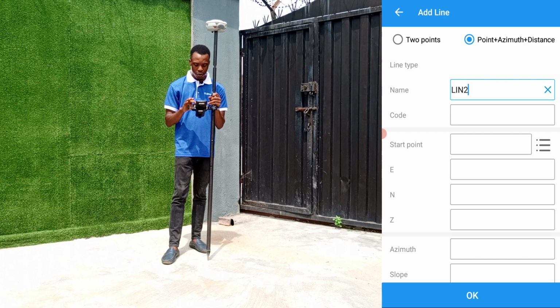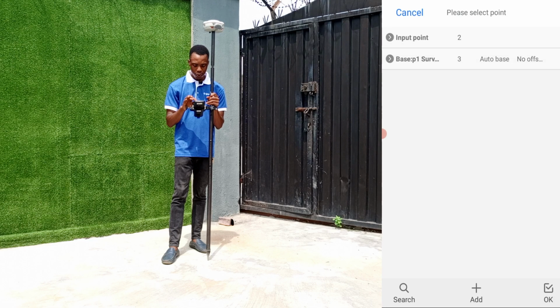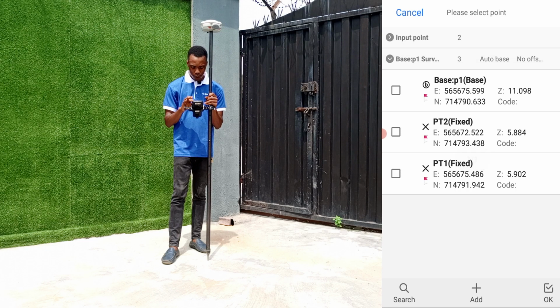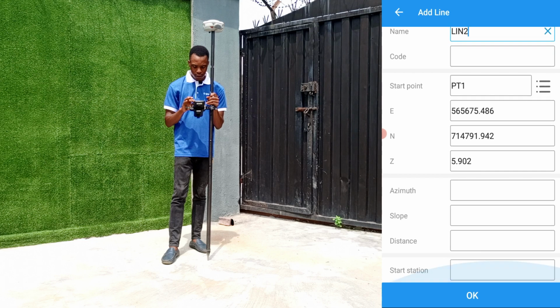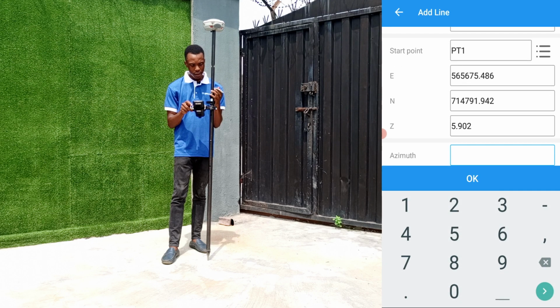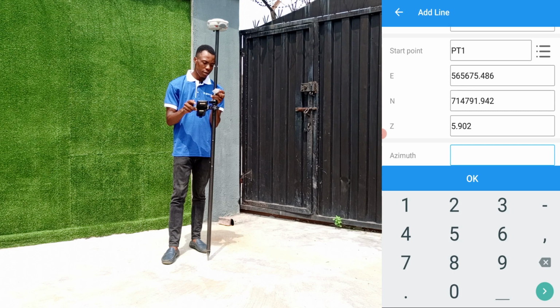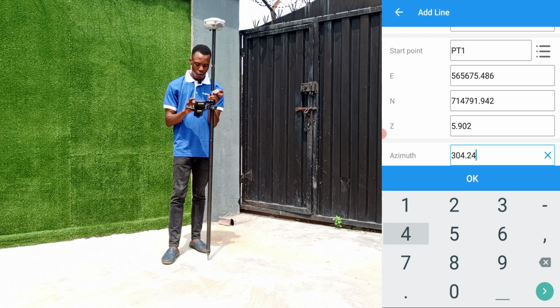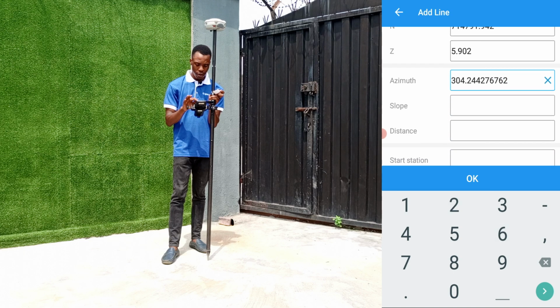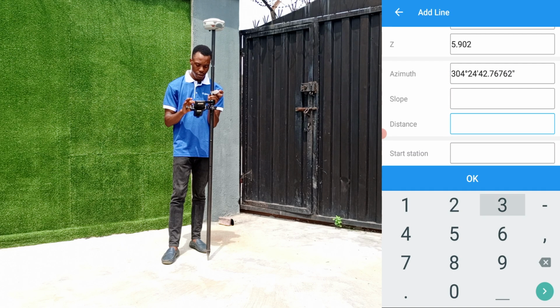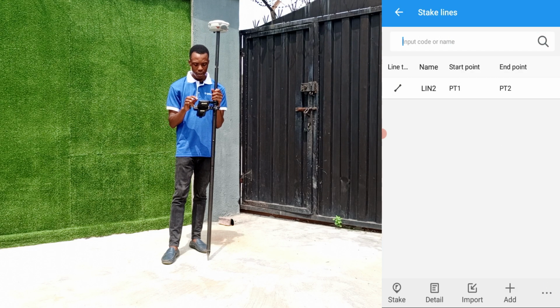So we just input the start point, the coordinate of the start point as PT1, and click on OK. And the azimuth to the other point we have here is 304.244276762, and for the distance we have 3.1496. Okay, so we succeeded in creating the line.